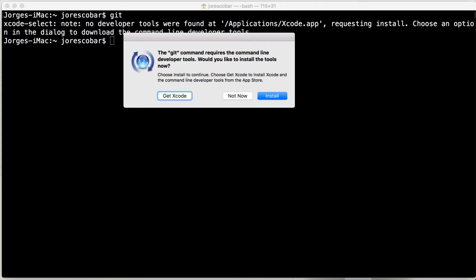You'll get this prompt that says, the git command requires the command line developer tools. Would you like to install the tools now? Press the install button and you wait for the installation to finish. However, this is not the best way to install Git, since this method usually installs an older version. I really recommend you use Homebrew as described in the previous section.